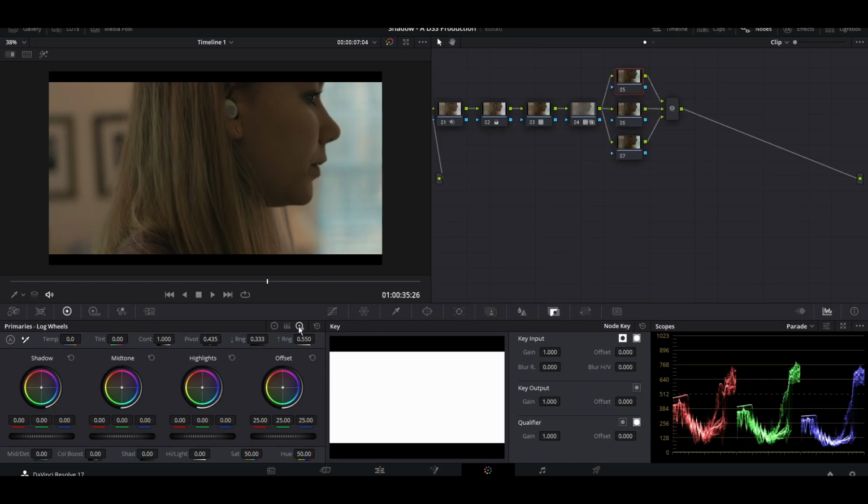On the top node, head in the log wheels tab and find where the highs are. For this shot, it's around the window. Now change it to the desired color. Click on the next node and repeat the process. And now the bottom node. Now add a parallel node.